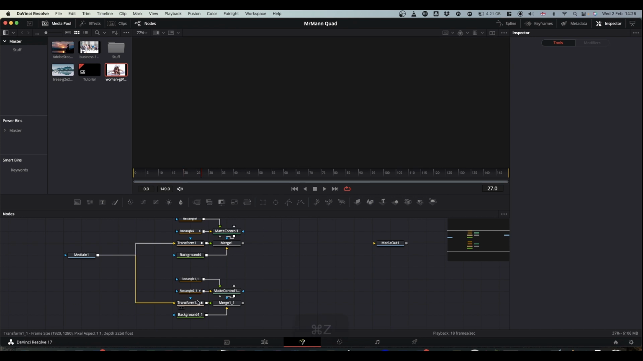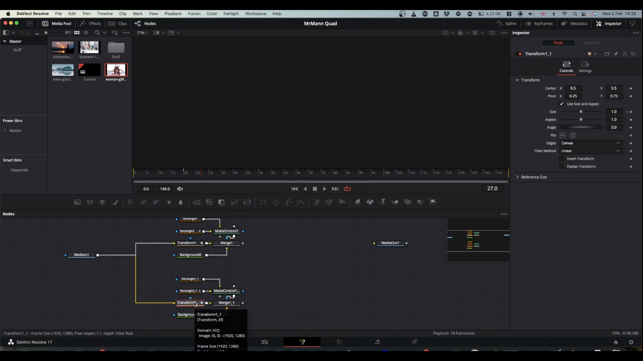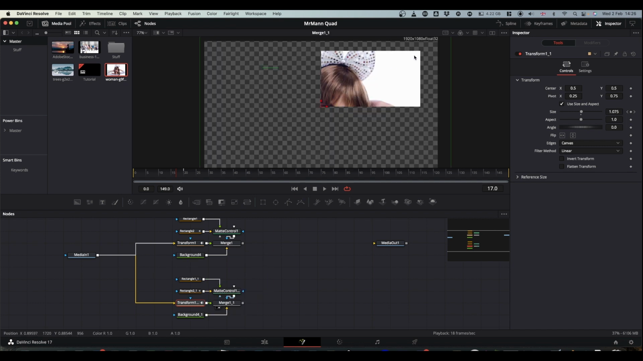Like so. Finally, we come to the transform node, and again we need to change the pivot of the transform node so that it's zooming at the right place. So if you remember, we had our original pivot here, and we're going to move it over to the other side. So again, 0.75, 0.75 for your pivot.